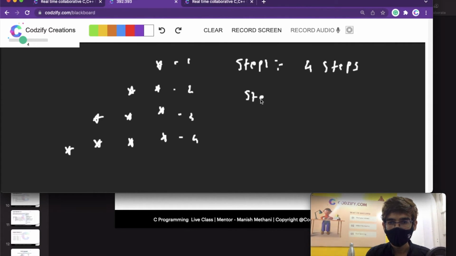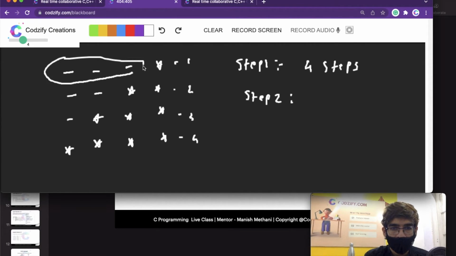Step 2, print the number of spaces: 3 spaces here, 2 spaces here, 1 space here and 0 space here. So as you can see, the number of spaces are getting decremented: 3, 2 and 1, and the number of stars are getting incremented: 1, 2, 3 and 4. So you can connect this.